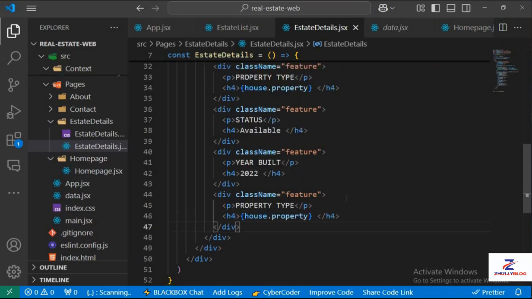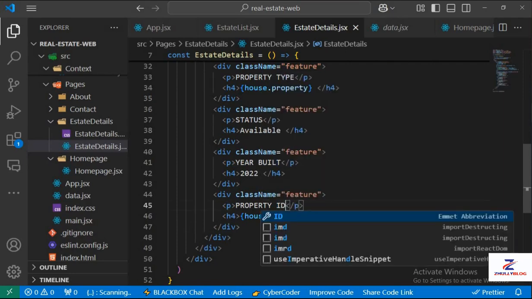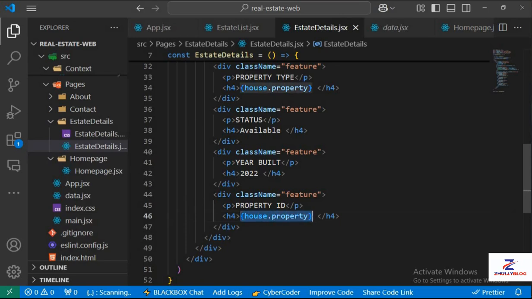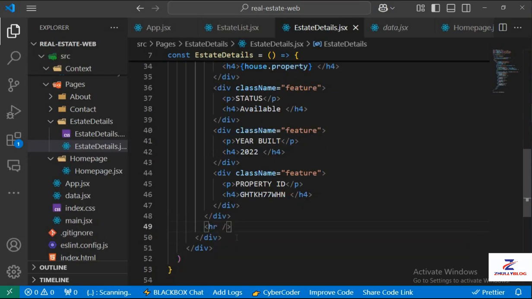And the last feature, and then right here, we're going to have the property ID. And for the H4 tag, we're going to have a random number as well for the ID. You can assign any ID of your choice. This is just a random number. So after all of the features, we're going to have our HR tag as well.